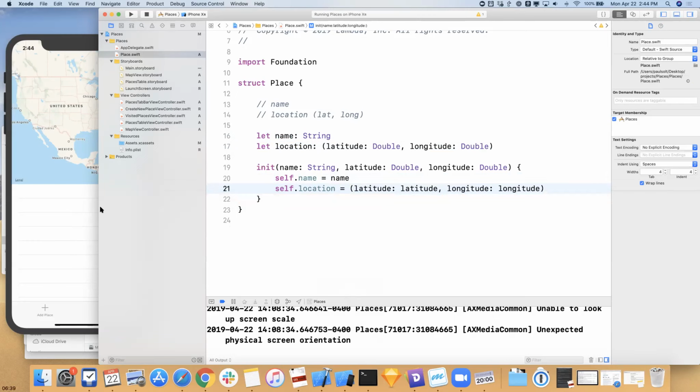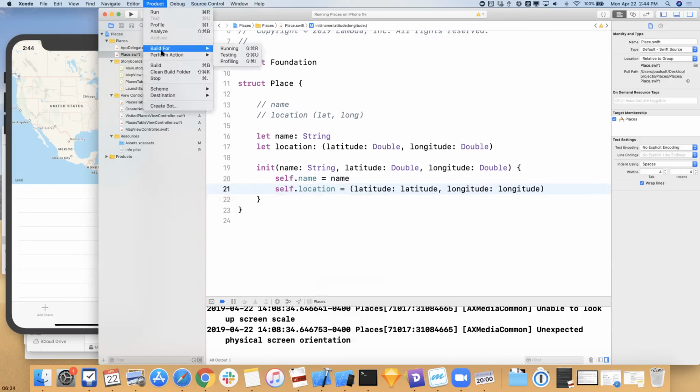And now what I want you to do is I want you to build it. Once you've got this working, I want you to build it. And I'm using a keyboard shortcut. That's Command B. So Command B will build, and I'll show you where that is in the menu. So if we go to Product, there should be a Build menu option under the Product menu. And you can see that's Command B.